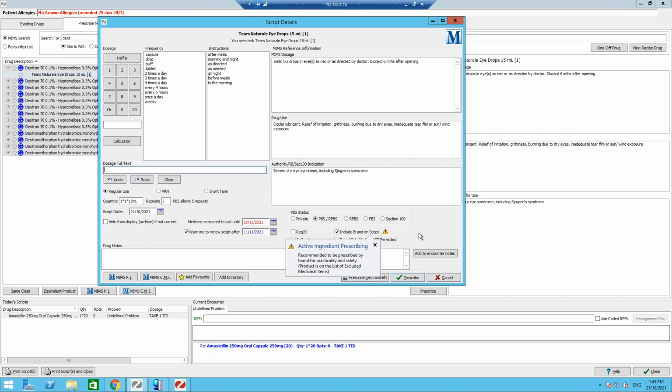Just a few notes around active ingredient prescribing. So prescribers can prescribe drugs either by selecting brand name or by active ingredient. So when prescribing by active ingredient, if the medicine is on the recommended list of drugs for brand inclusion of the commission, the prescriber will be reminded to consider the inclusion. So that's why this is already ticked, because it's listed in this list of excluded medicinal items.